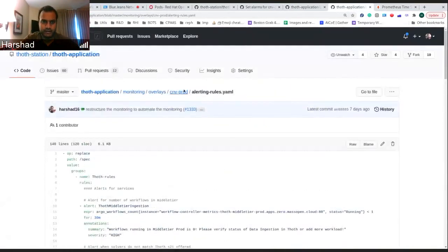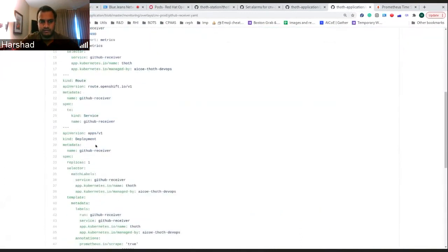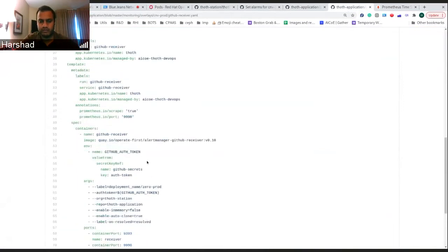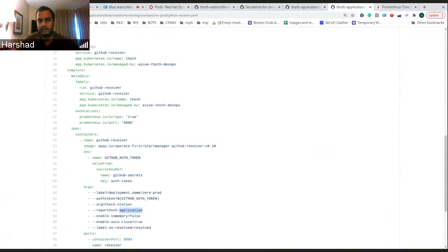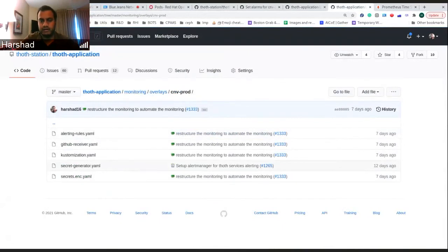So let's go through that. And then there's the GitHub receiver. We have set this up so that all our information should go to the Thoth application, so all the issues should get created here. Once we set this up, we have set it up with Argo CD with Kustomize. So Argo CD uses the Kustomize commands to deploy this. Once this gets deployed, suppose you want to add a new metric, we can add it, and it will show up within a few minutes. So it will be available then.